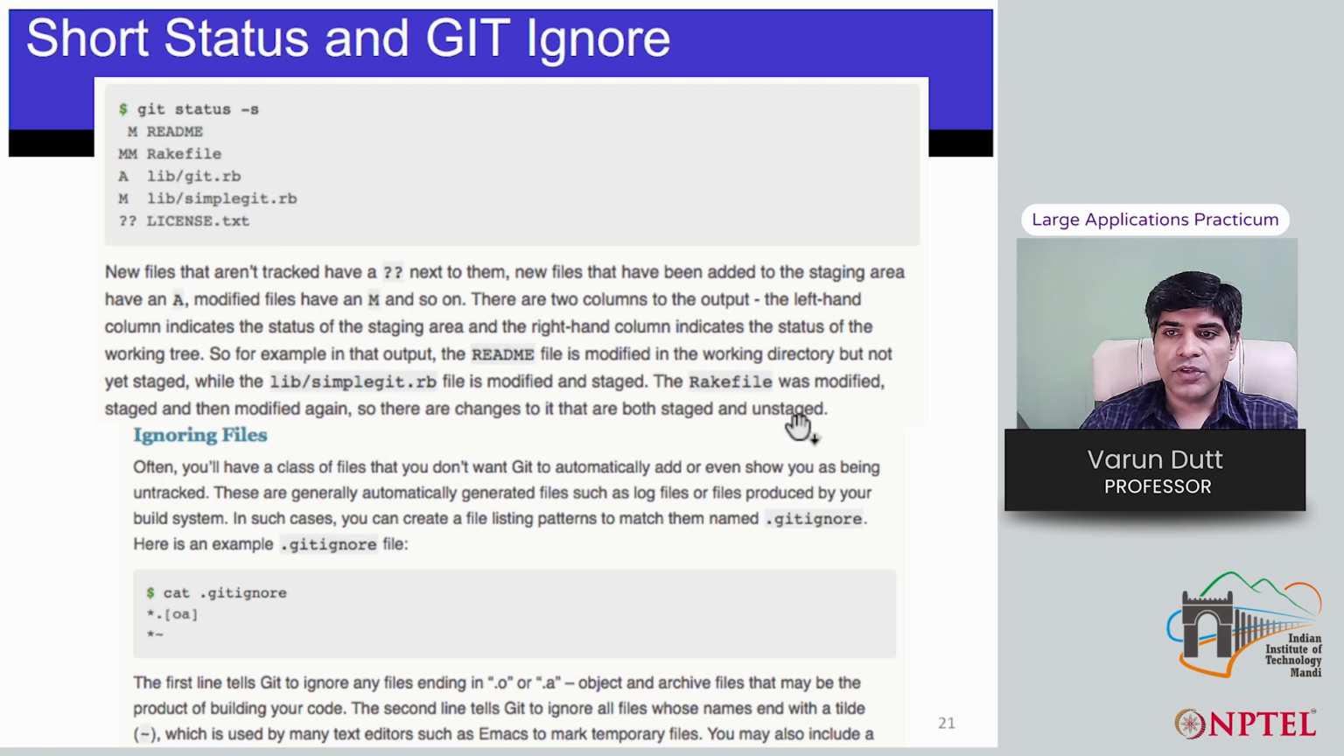So probably I would like to stage the file again by running a git add command. So the idea is that there are two columns of the output. The left hand column indicates the status of the staging area, and the right hand column indicates the status of the working tree. So these are the important points in the two things.